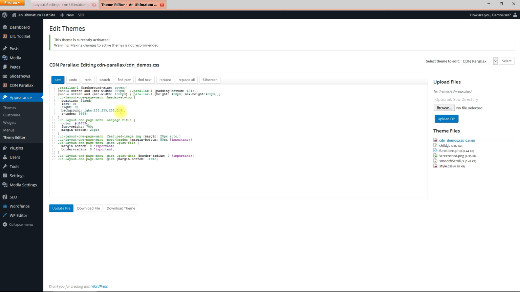And that little bit there, 0.9, that is what makes it opaque. The lower that number is, the more transparent it is, so 0.1 would be almost completely transparent. And the 255, 255, 255 is the number code for white. So in this case that's white, and it's very opaque, so there's very little showing through.